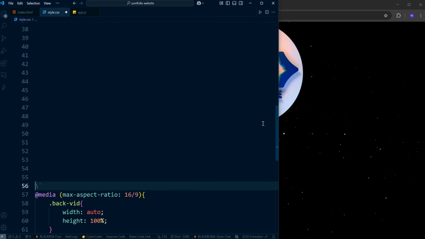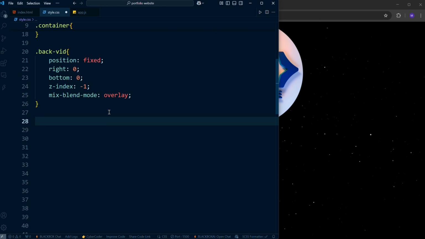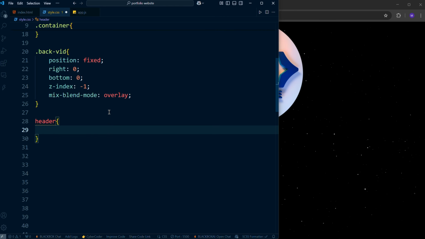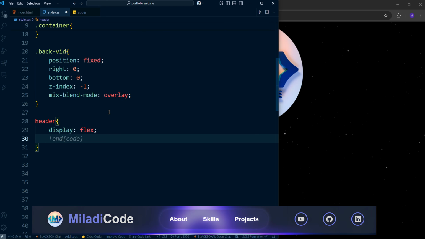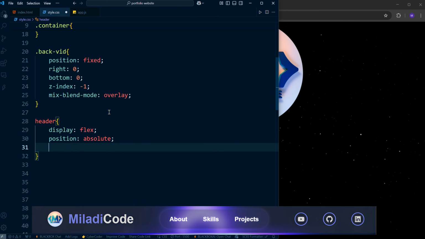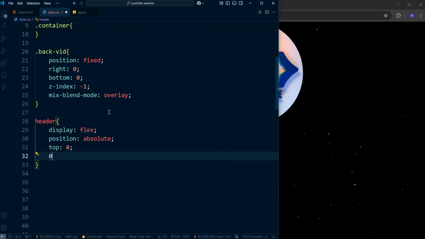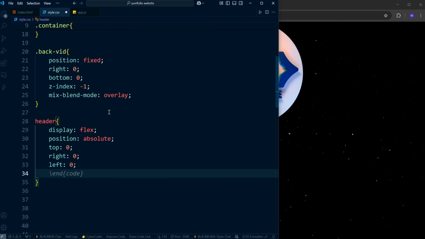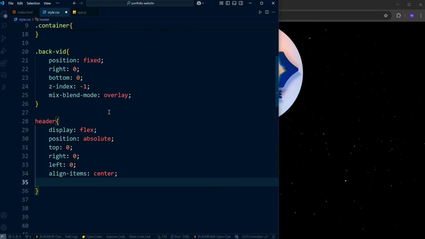Let's push the media queries to the bottom and start by targeting the header. Set the display to flex, position it as absolute, and ensure it's aligned at the top with top 0, right 0, and left 0. Use align items center to vertically center the content, and justify content space between to spread out the elements evenly.